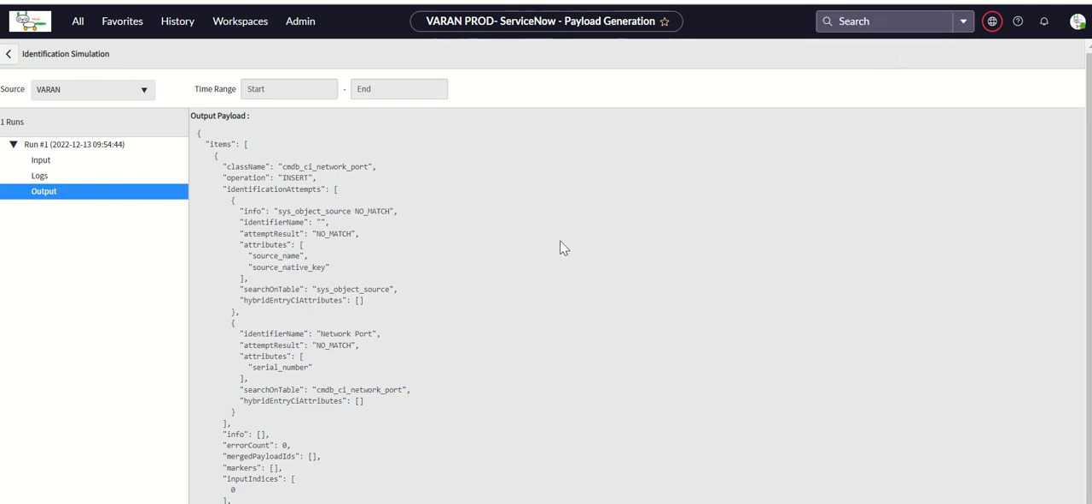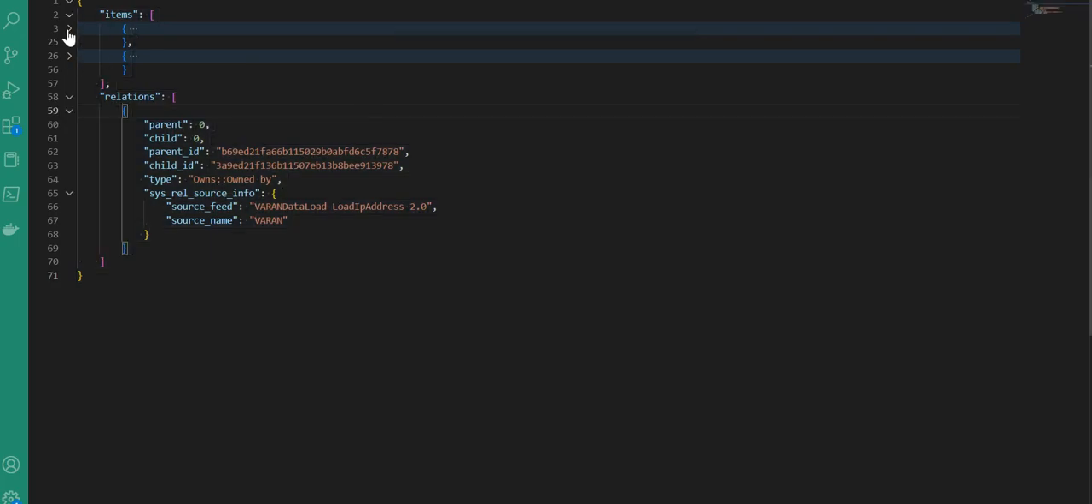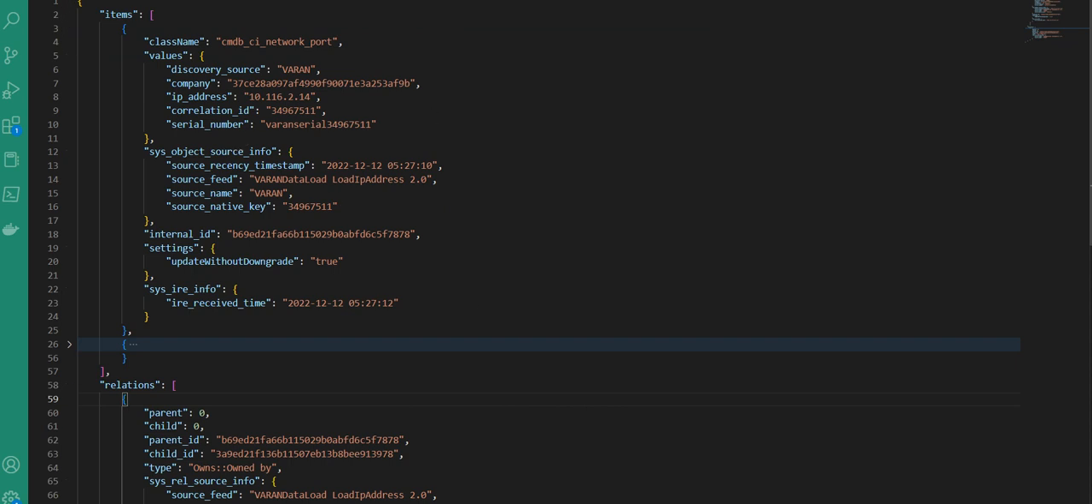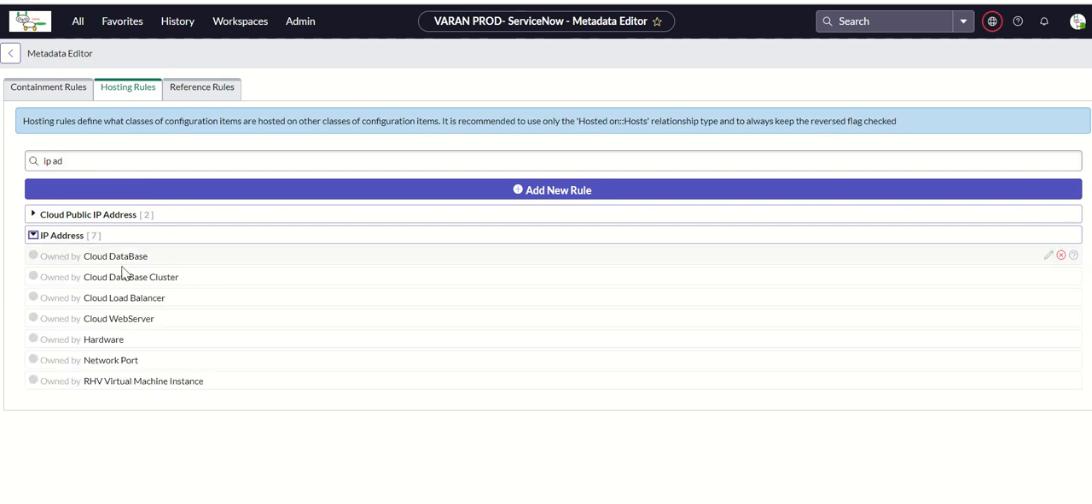Let's do a quick recap. This video is about resolving or fixing partial payload errors when you are doing data loads. Now, in this example, we are looking at network port and IP address. As we have seen, when you're trying to load this payload, we are getting the partial payload errors. So to fix that, we have added a hosting rule between network port and IP address, and then ran the simulation, post which the simulation shows that there are no errors, and it is trying to insert network port, IP address, and relationship.